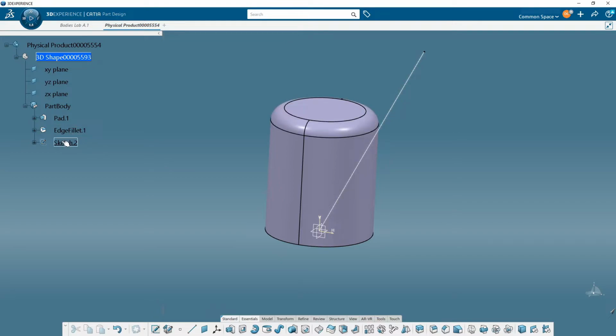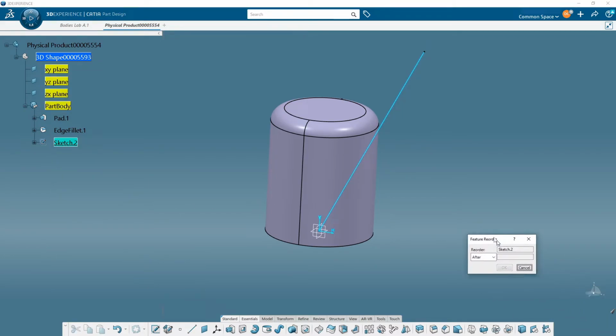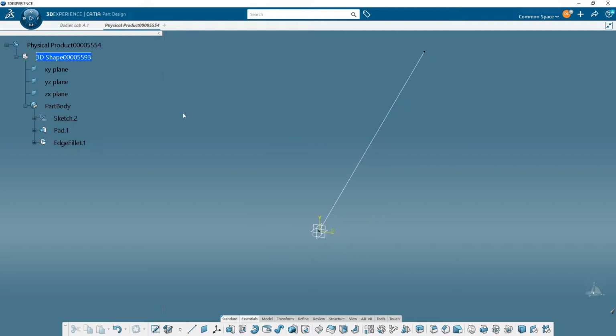There are some tricky ways to do this. I could reorder it. So I go here like this, and then I say that I would like to reorder this after or before pad 1. I could hit OK, and now that sketch comes before pad 1. Okay, I could do it that way. I could delete everything and start over and make the line first.